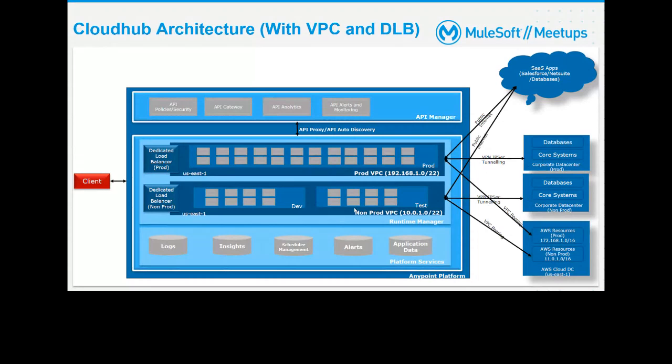For connecting the resources in the AWS private VPC, I've used VPC peering. So generally for non-production and production, I create the peering between the AWS VPC and the Anypoint VPC, and they are both in the same region, US East 1. For connecting SaaS-based applications, we don't have to do anything. They can directly connect to any internet-facing application. It's direct, so they can connect to Salesforce, NetSuite, databases without any configuration.